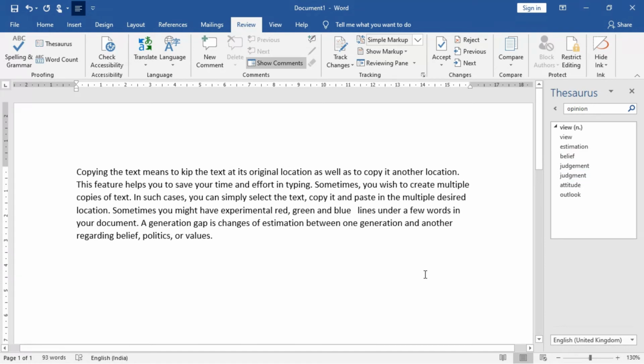This is a very simple utility for you, and it will help you whenever you are not getting alternative words while typing a document, or you are writing an essay. You want to participate and you are typing an essay in Microsoft Word. In that case, if you cannot find some alternative word, you can do it this way.